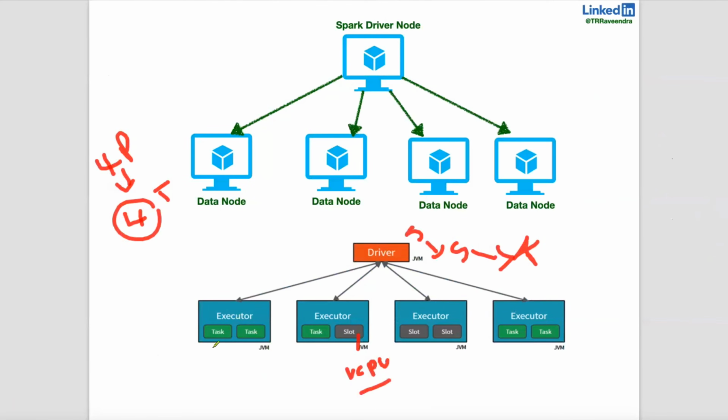So here 2 vCPUs, 2 slots are available in each executor. In these you can submit your tasks. This slot is occupied with a task, this slot is occupied with a task, this slot is occupied with a task. This slot is not occupied, it is available for a task. This slot is not occupied, available for a task. These slots are occupied with tasks.